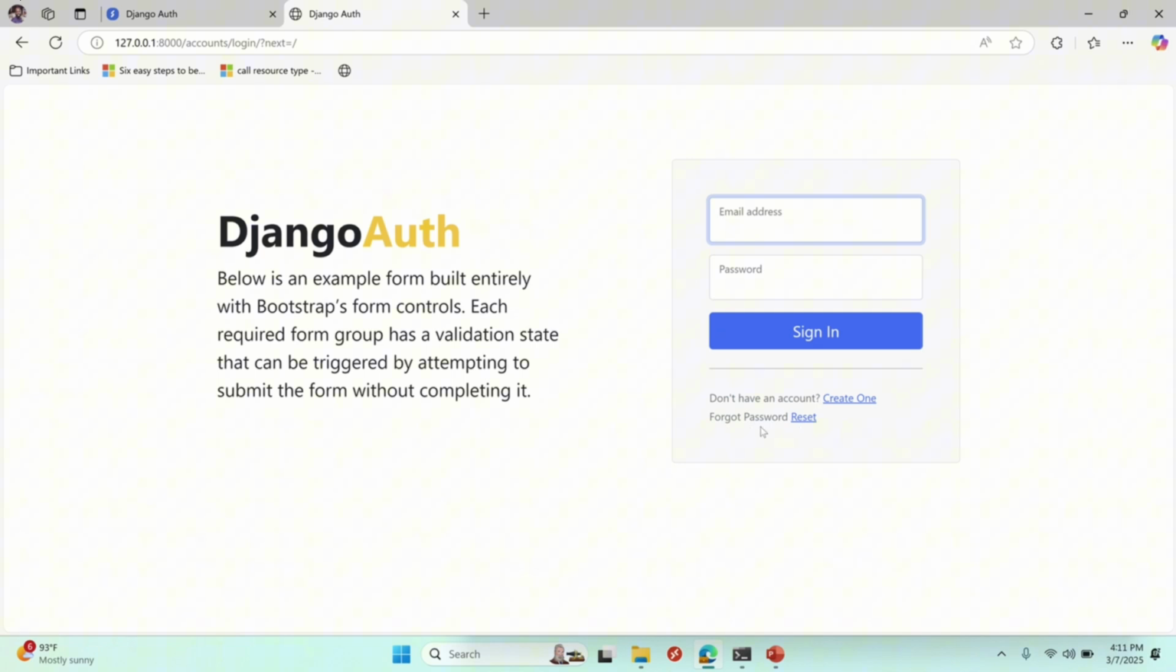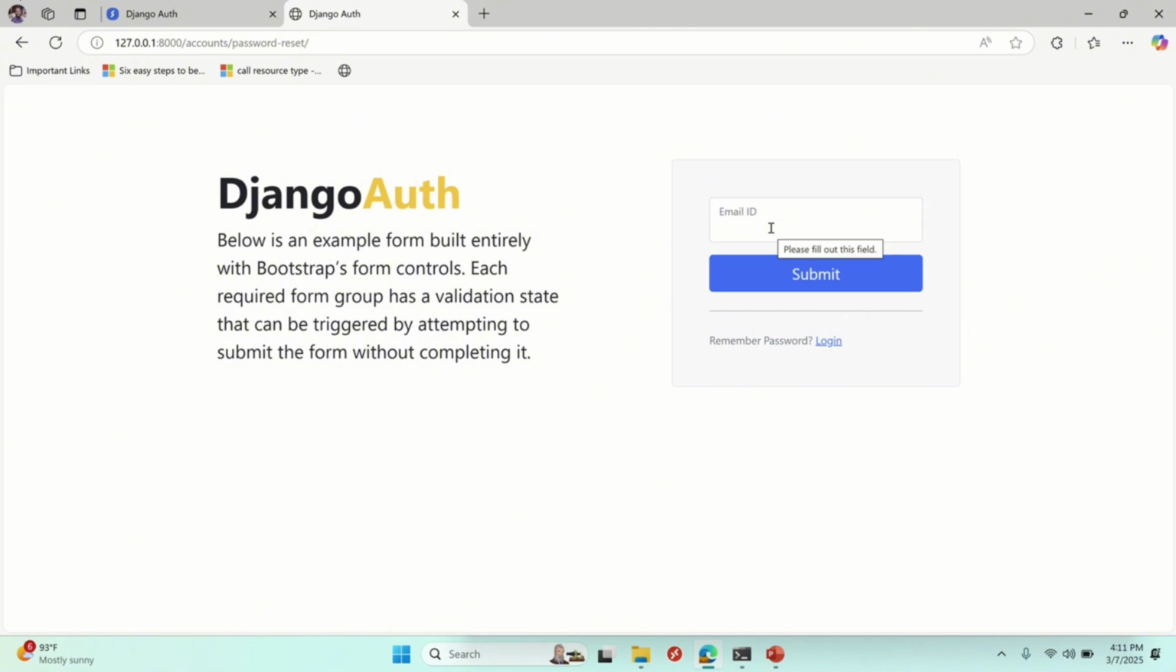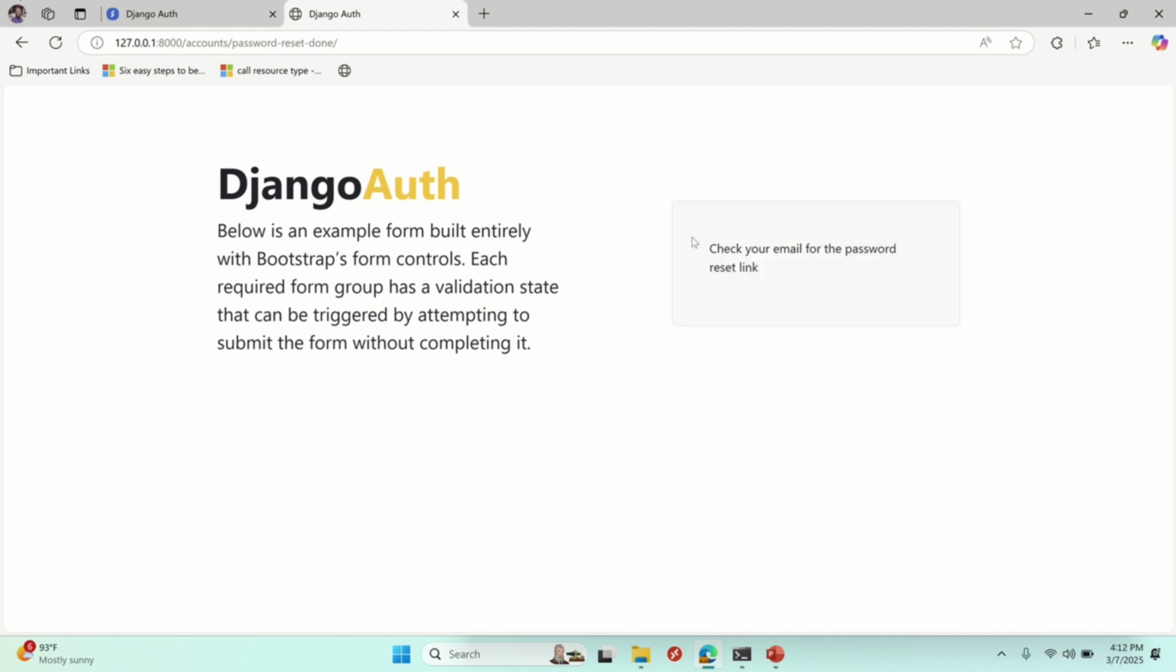When I forget my password, all I have to do is click on this reset link here, and it's going to ask me for my email ID. So I'll put in my email ID, test6@email.com, and then click on submit. Clicking on submit tells me to check my email for the password reset link. Because this is a test environment, all emails are directed to the console.